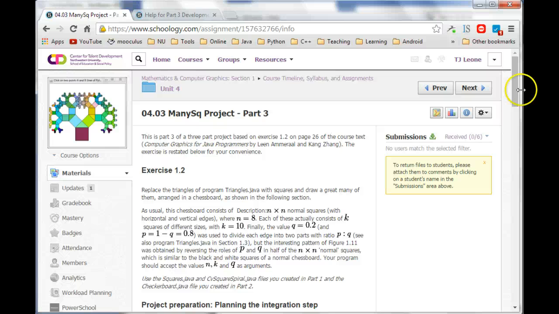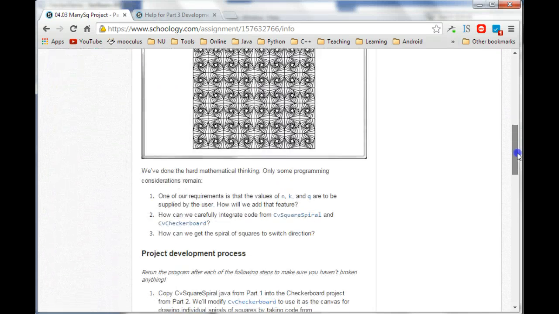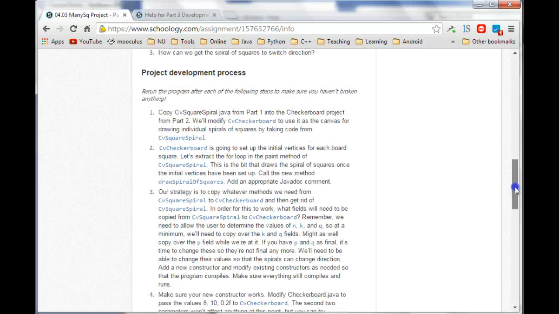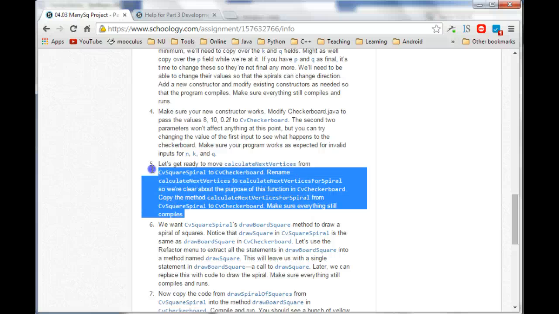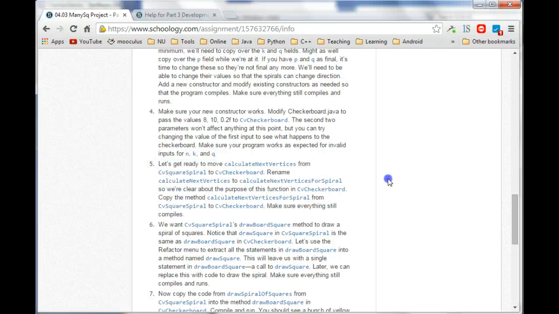Many Square Project Part 3, Project Development Process number 5, Step 5, right here. It says, let's get ready to move, calculate next vertices from square spiral to CV checkerboard.